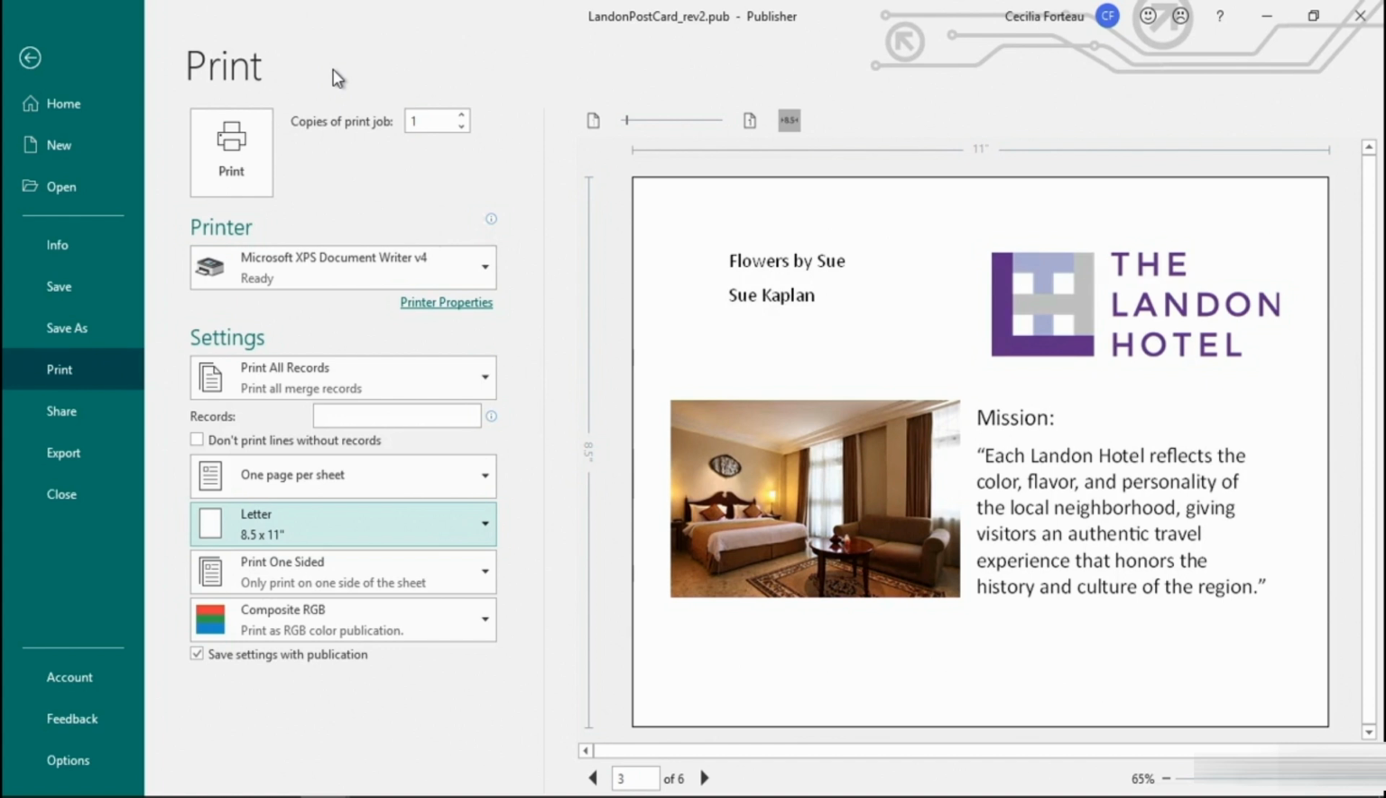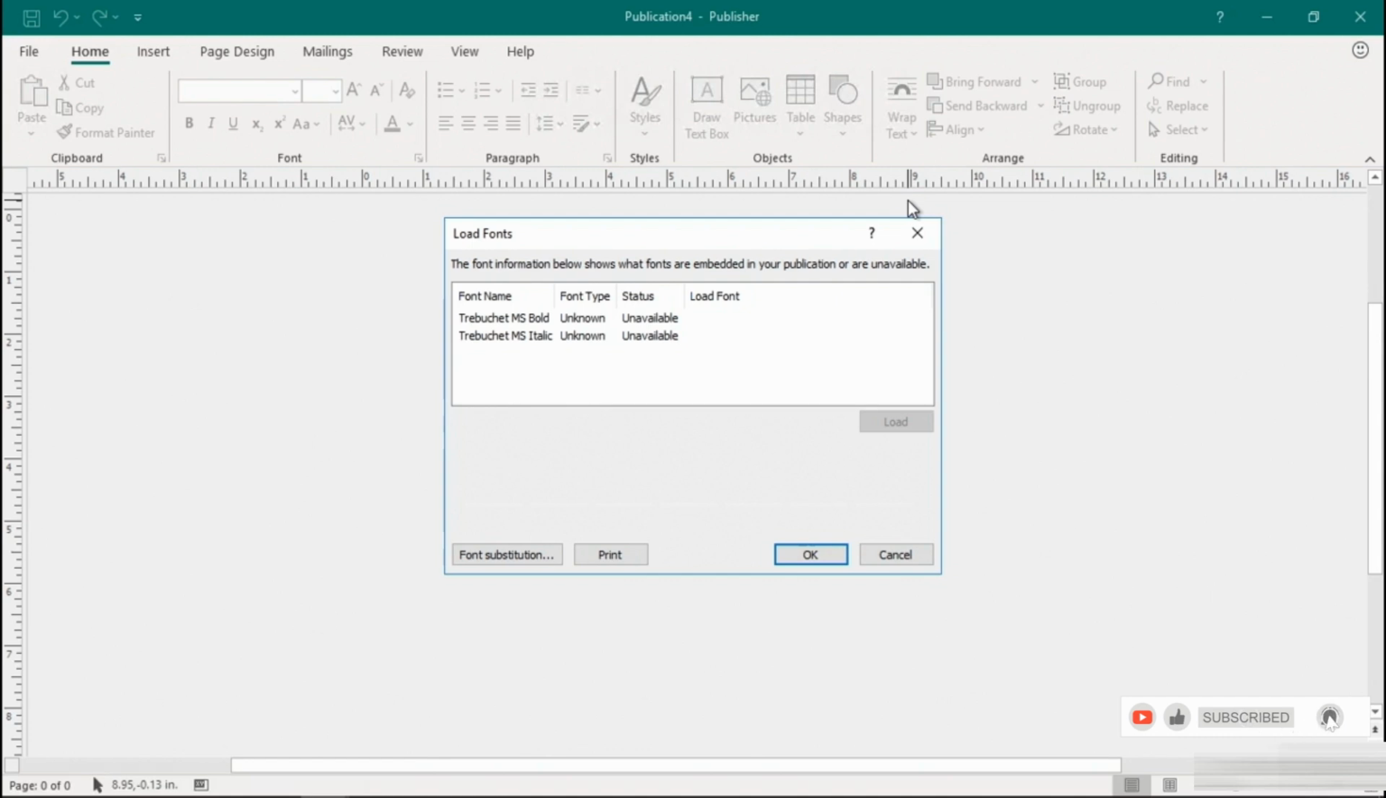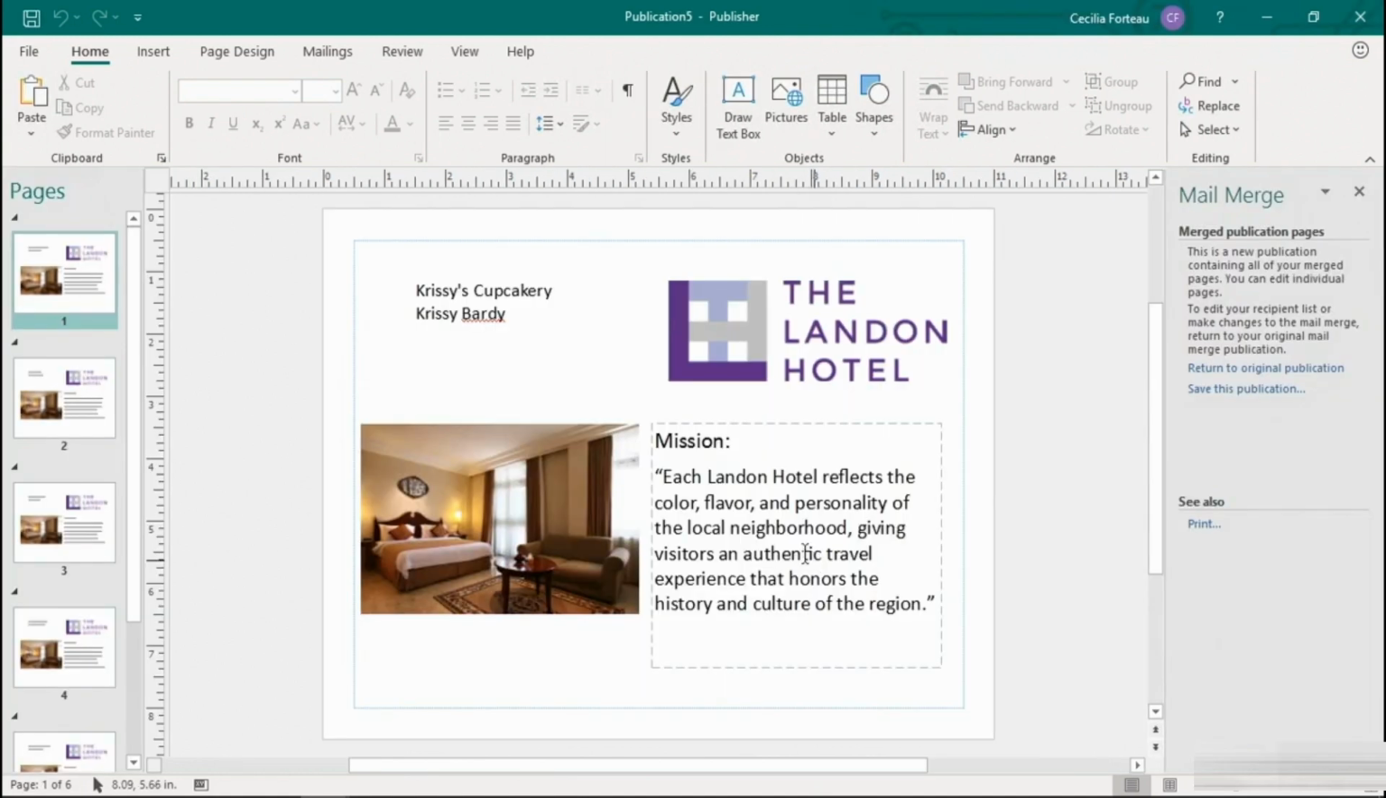We're going to go back, and I'm going to show you merge to a new publication here. This will create a whole new document. In my example, I have some fonts that are not available. I'm just going to go ahead and click OK. The new publication now has each of those pages within it. You can now save as publication.